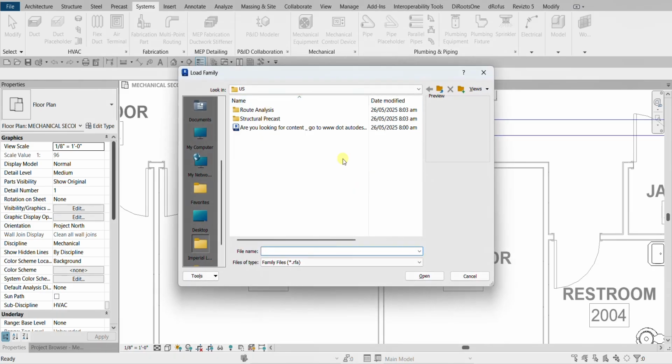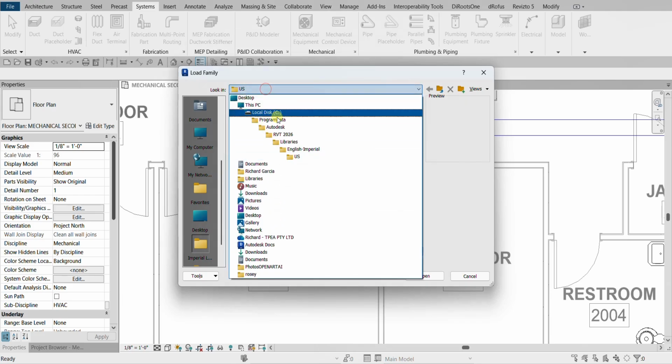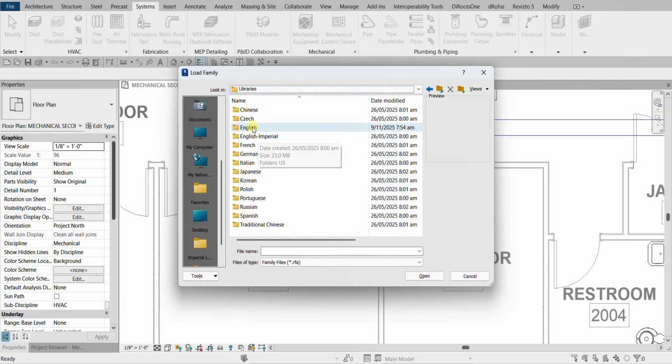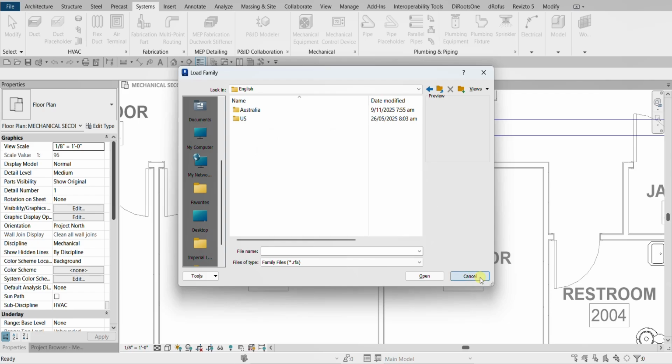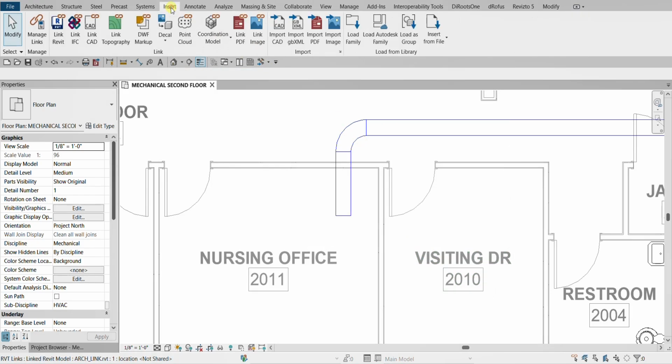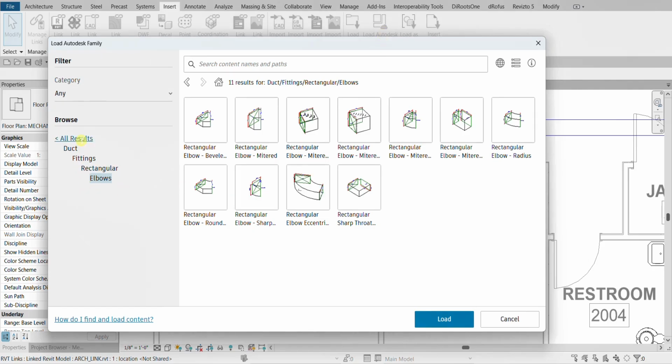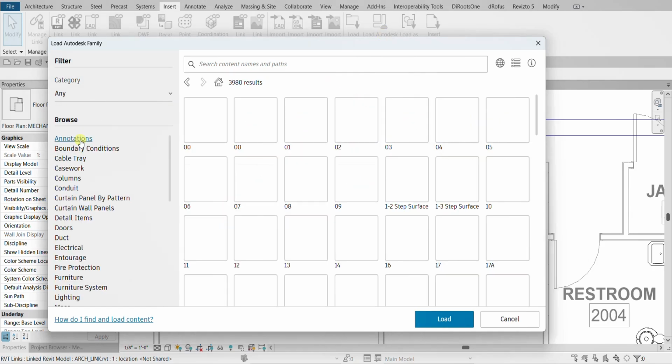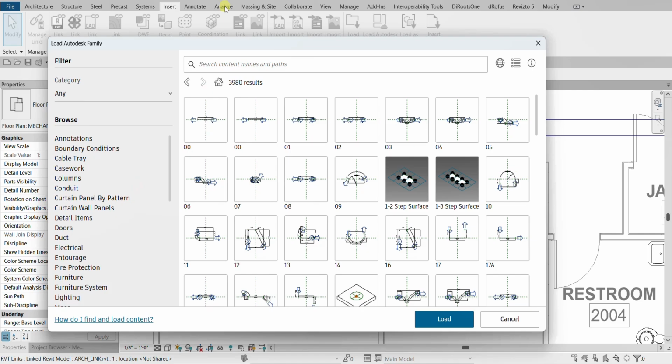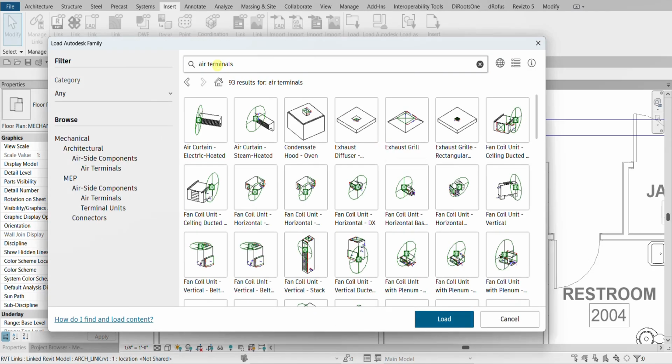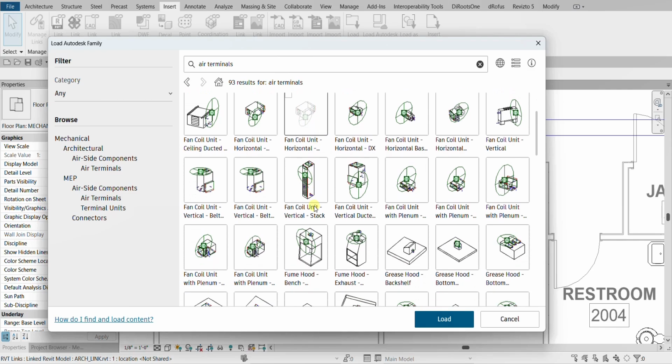Yes. Okay, again, let's say for example, you do not have this library loaded in your project. So I can cancel that one. So I just need to go to Insert, Load Autodesk Family, and then let's go to All Results. Okay, so I can just type here, so let's say air terminals. Enter. Okay, so these are now all the air terminals or families that have something to do with air terminals.